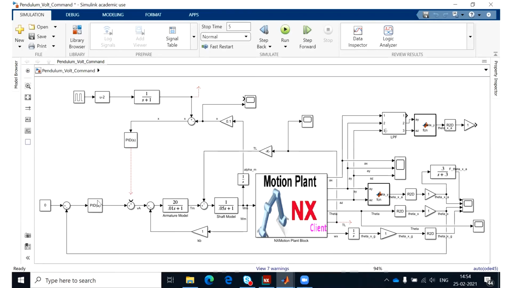But the parameters of these two controllers should be designed carefully, because if you don't design them properly, then adding the second control loop will cause the system to become unstable.